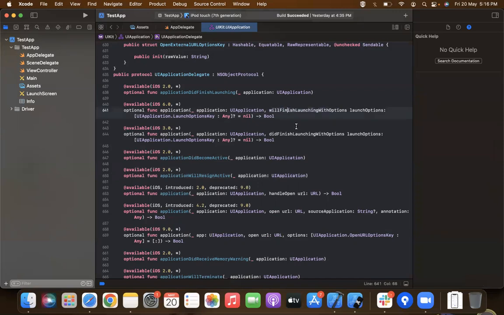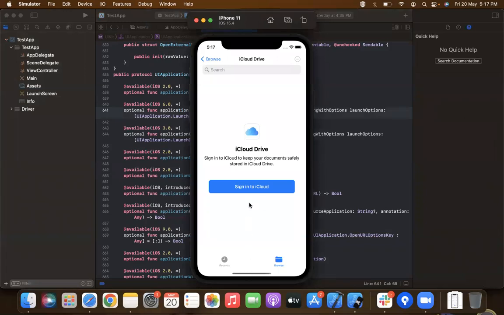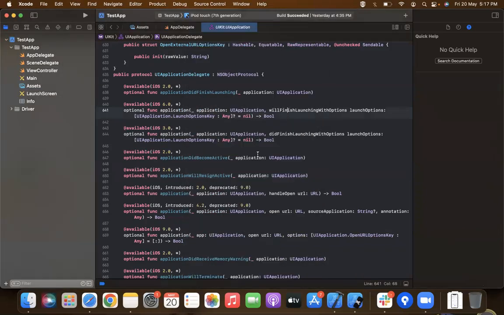If you come to this first method, will finish launching with options, this method gets called at the time when you launch your application, when you click on it and the launch screen of that application is being displayed. At that particular point in time, your app is being launched. Just before finishing that launch, this method gets called. Then did finish launching with options.